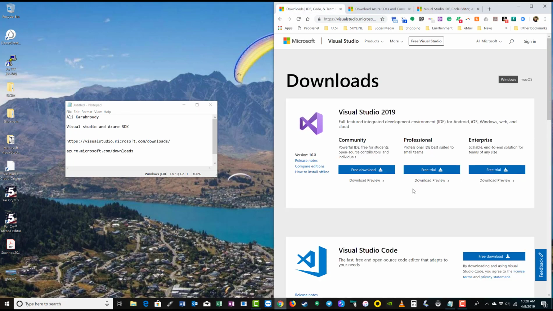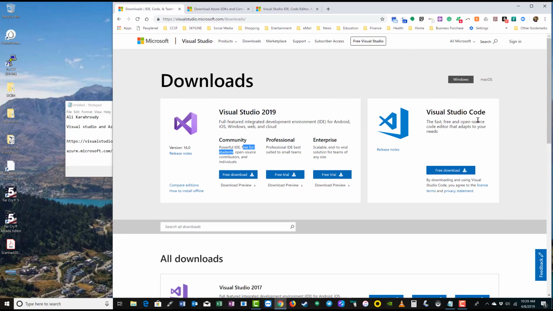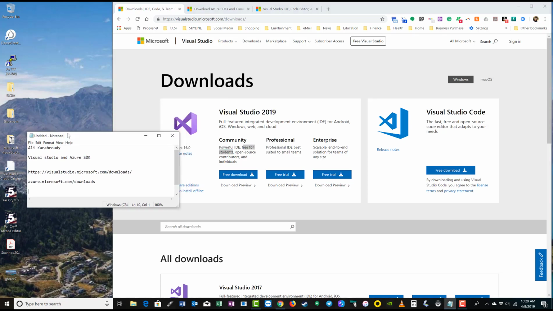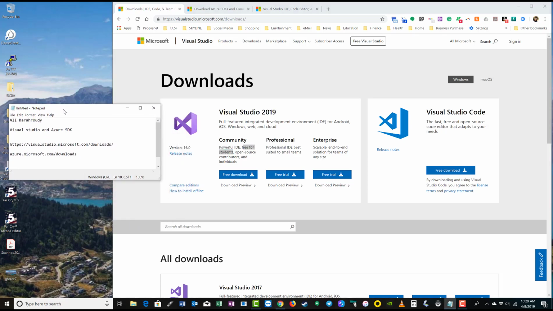As you can see, you can download the community version, which is free for students, which is good for you guys who are starting to learn. It is only asking you for a .edu account. If you're not a student, you can get Visual Studio Code, which is a free download and open source. Whichever of these two you download, it's going to work with the Azure SDK. So again, you need to be at visualstudio.microsoft.com/downloads in order to get your desired version of Visual Studio.